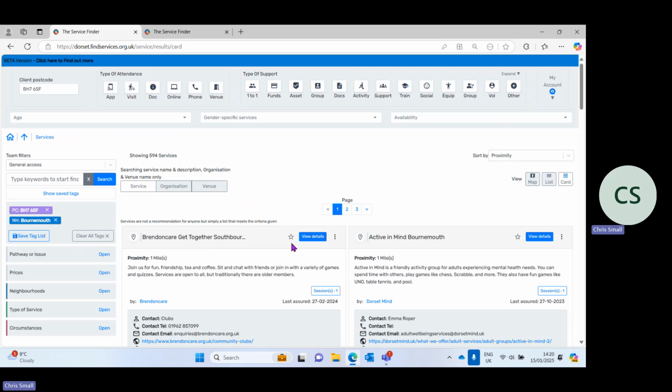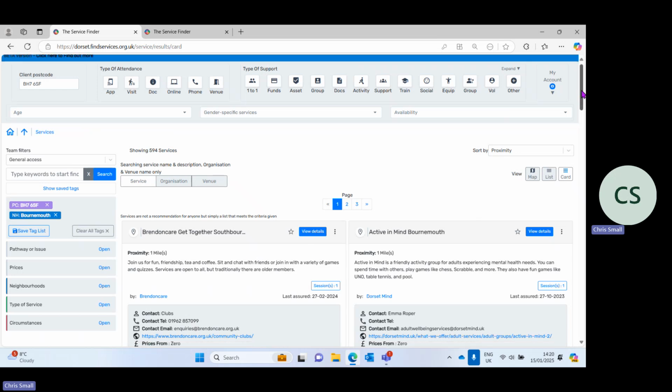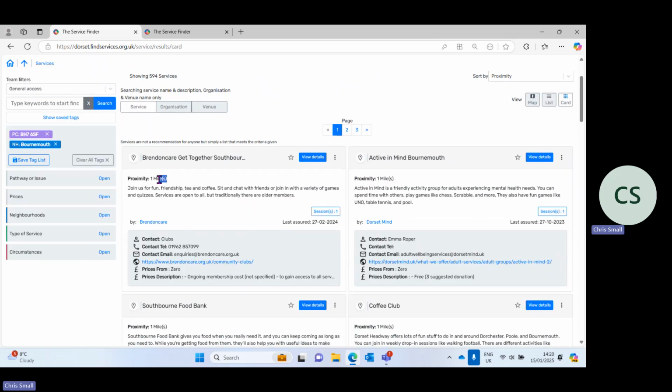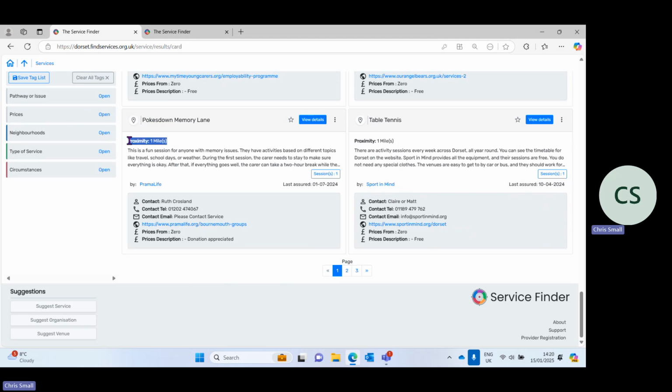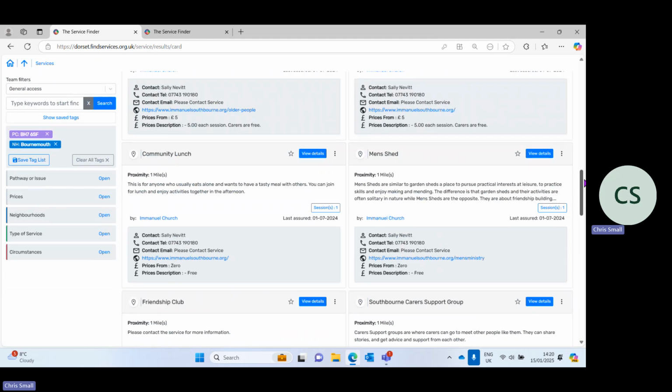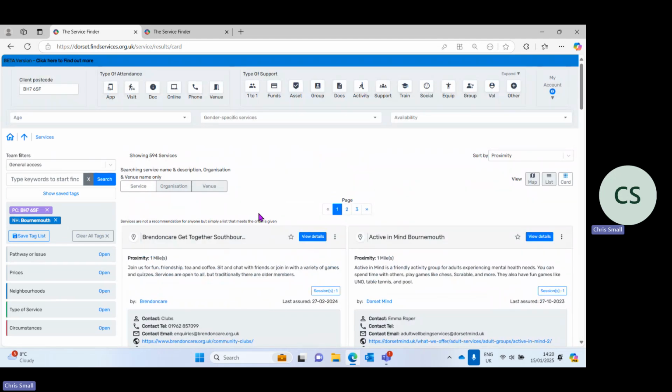So each of these services here has been listed in how close they are to where I live or where this postcode is. And you'll also notice at the top of each card, it's now told you roughly how close it is to that postcode. So this first page here, I think they're all roughly within 1 mile of that postcode, but there's an extra kind of bonus to using this as well.